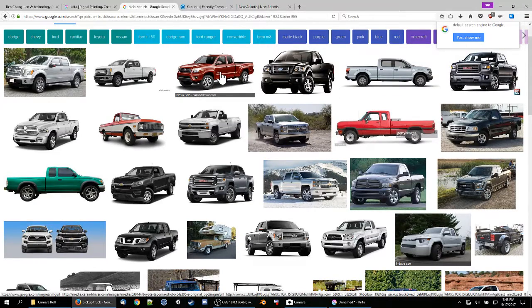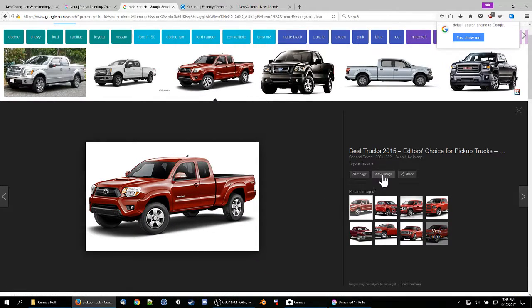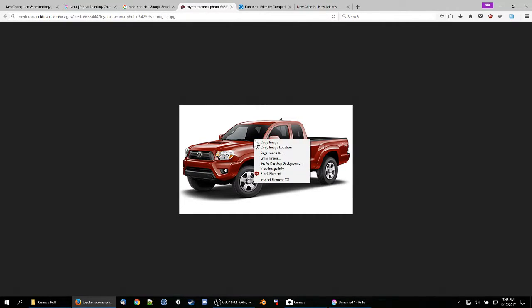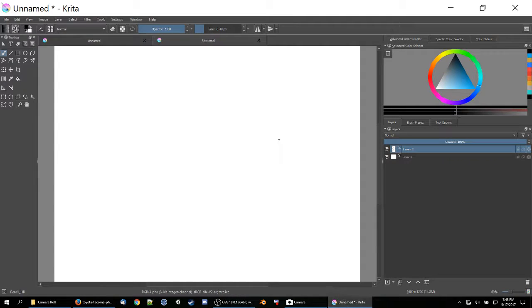I think I'm gonna take that one. Yeah, that was pretty cool. It is on the list of best trucks, so I'm gonna grab that. And I'm gonna copy this and actually bring this into Krita.